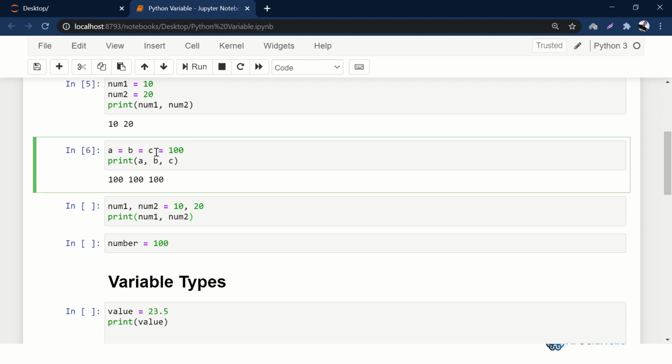So what is happening actually, it starts executing from the right hand side. It will store 100 in c. Now this highlighted line is executed, and this line has 100 in it, so 100 will be stored in b as well. Now this is executed and it has 100 in it, so 100 will be stored in a. So that's why it is printing 100, 100, 100.